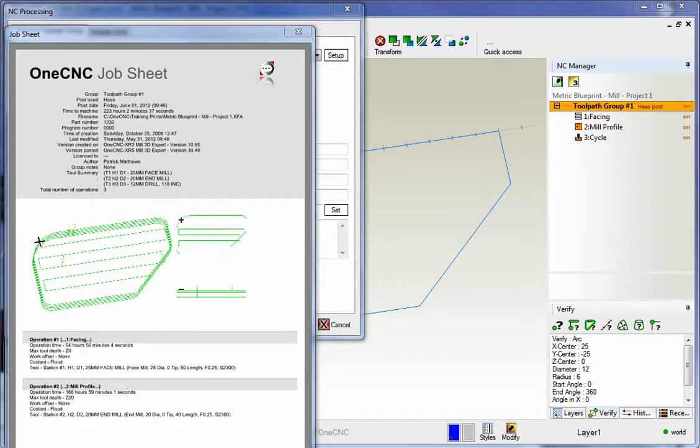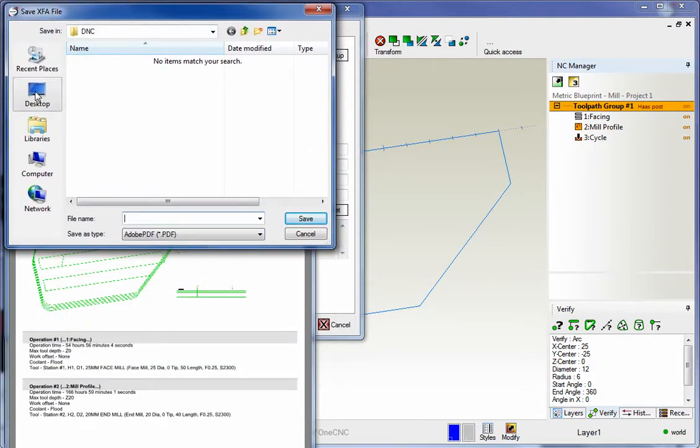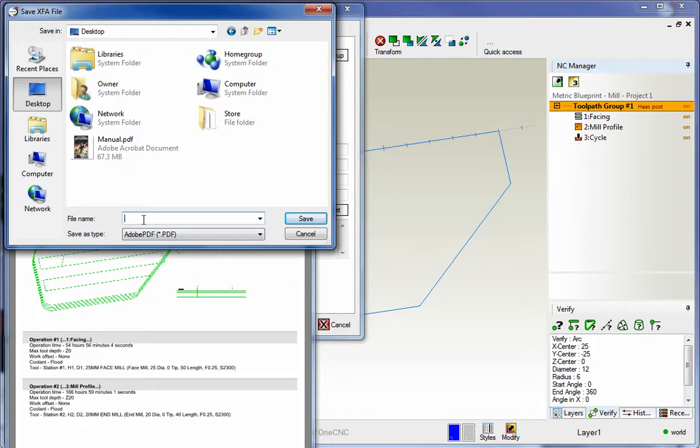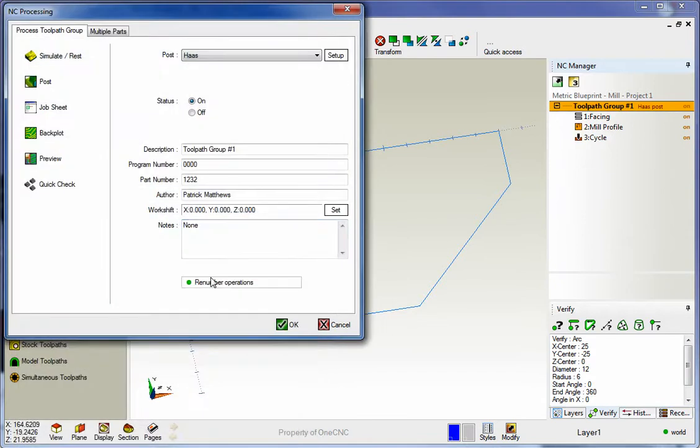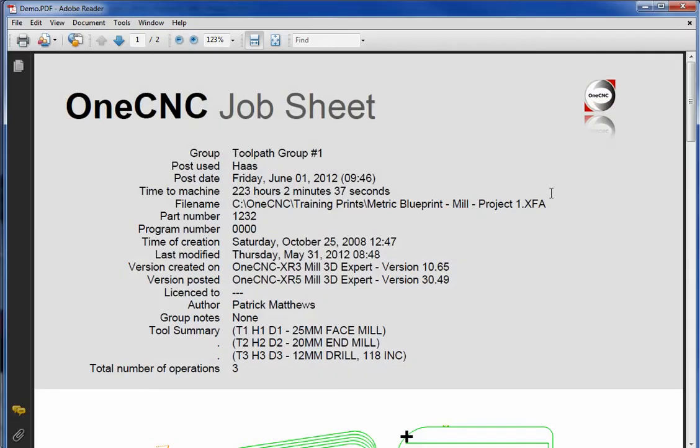I'm going to click save, and what this allows us to do now is to save this as a PDF file. I'm going to just call this demo. Alright, and we'll click save. I'll click OK to that, and now let's open up that PDF file and show you what it looks like.